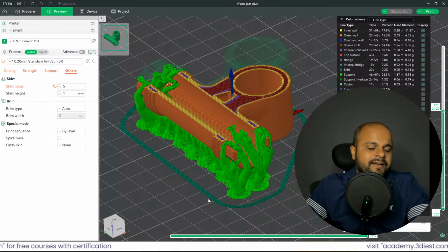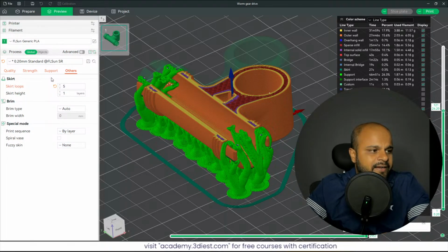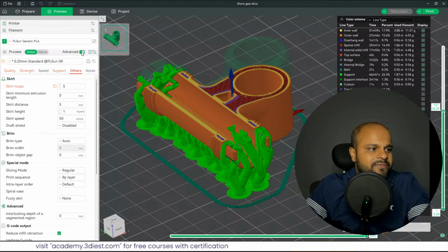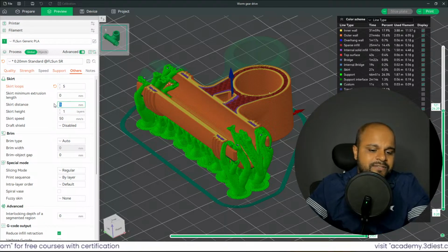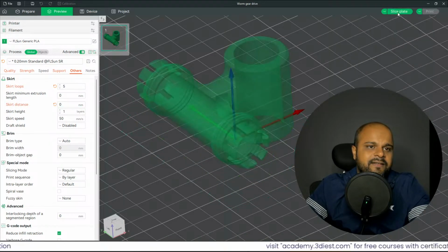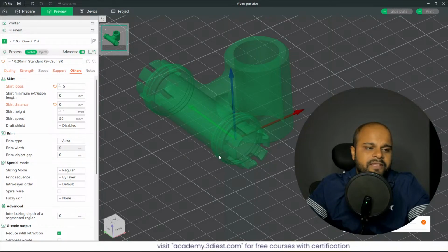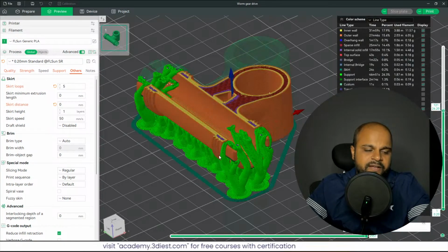Here you can see that. Also we can keep these skirt layers attached to the body. In that case, there is no option turned on at this moment because we are working in normal mode. If you turn on the advanced mode, then you get a skirt distance. If you change this to 0 and now slice it, those skirts will be near to my body without keeping any offset values. Here you can see now it's touching the body, right?